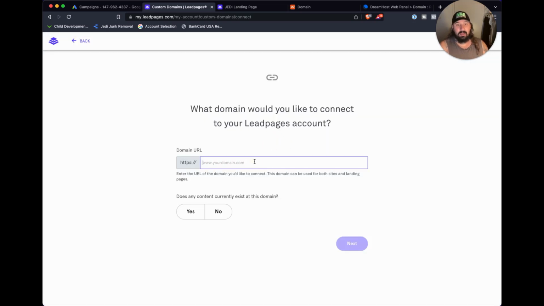Connect an existing domain. We got junklaunch.net. It's not the best domain to make sense because when they see the URL, they're going to say junk launch, but at least it says junk in it. But I'd rather say junk removal.